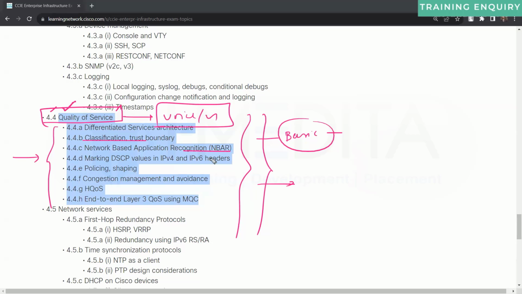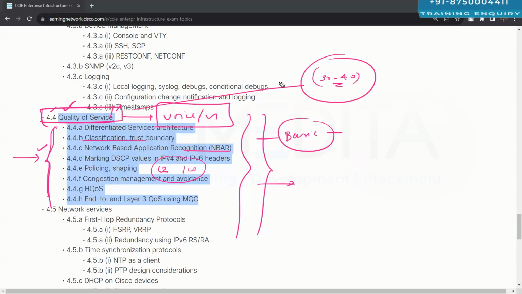What is NBAR? What is marking at layer 2, marking at layer 3? What is policing, shaping? We'll talk about all those things. You will get the idea about each and every topic. But again, it is not going to be everything about quality of service. Hardly, I would say it is going to be 30-40% of it. For the rest, in more detail, you have to opt for the other tracks where these topics are covered in much detail.